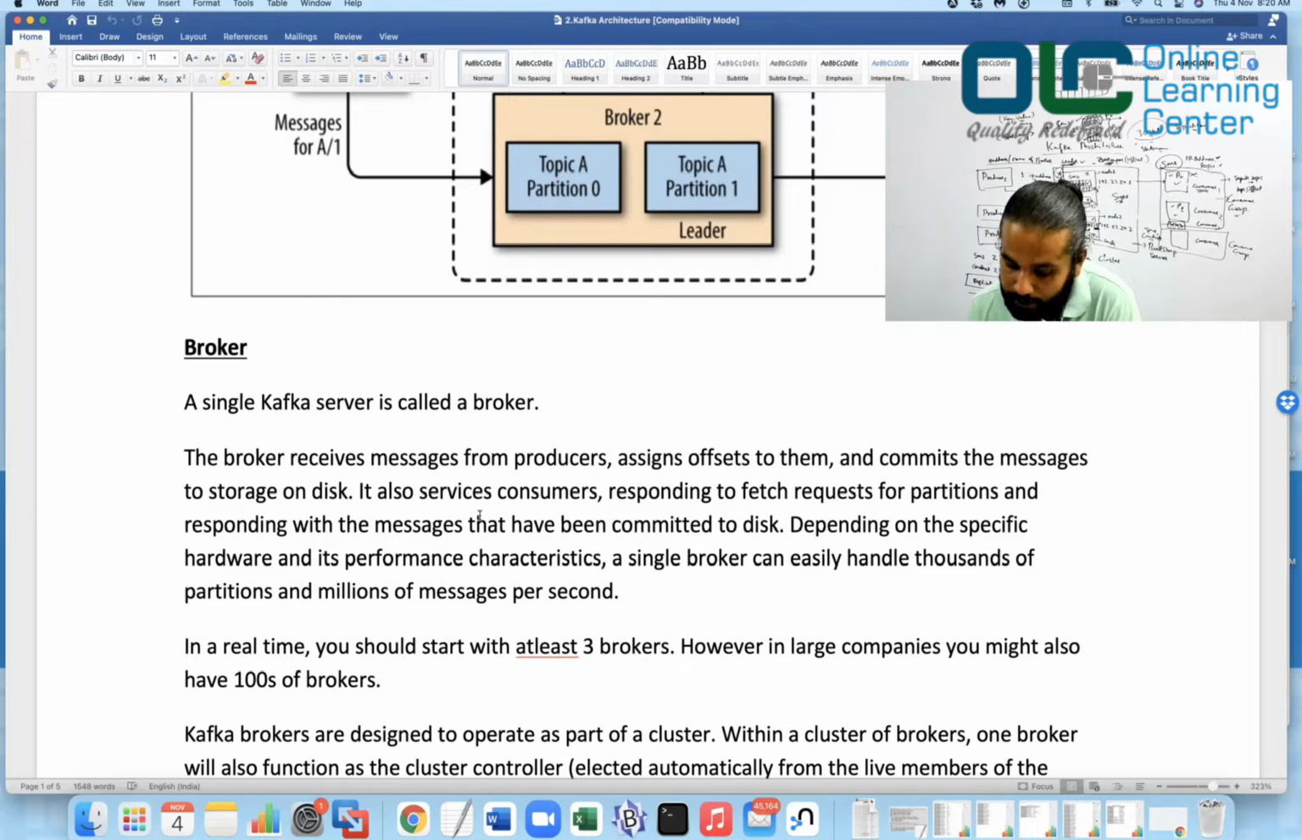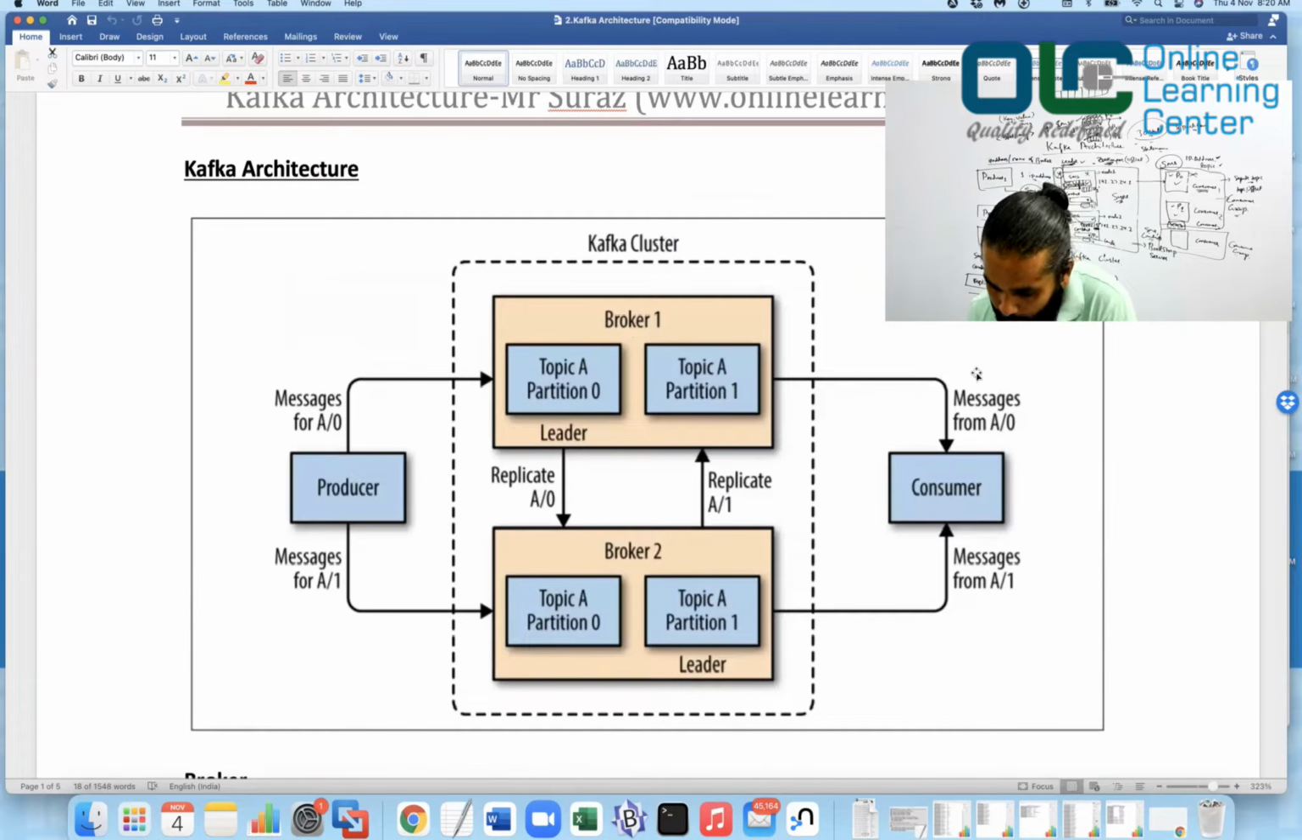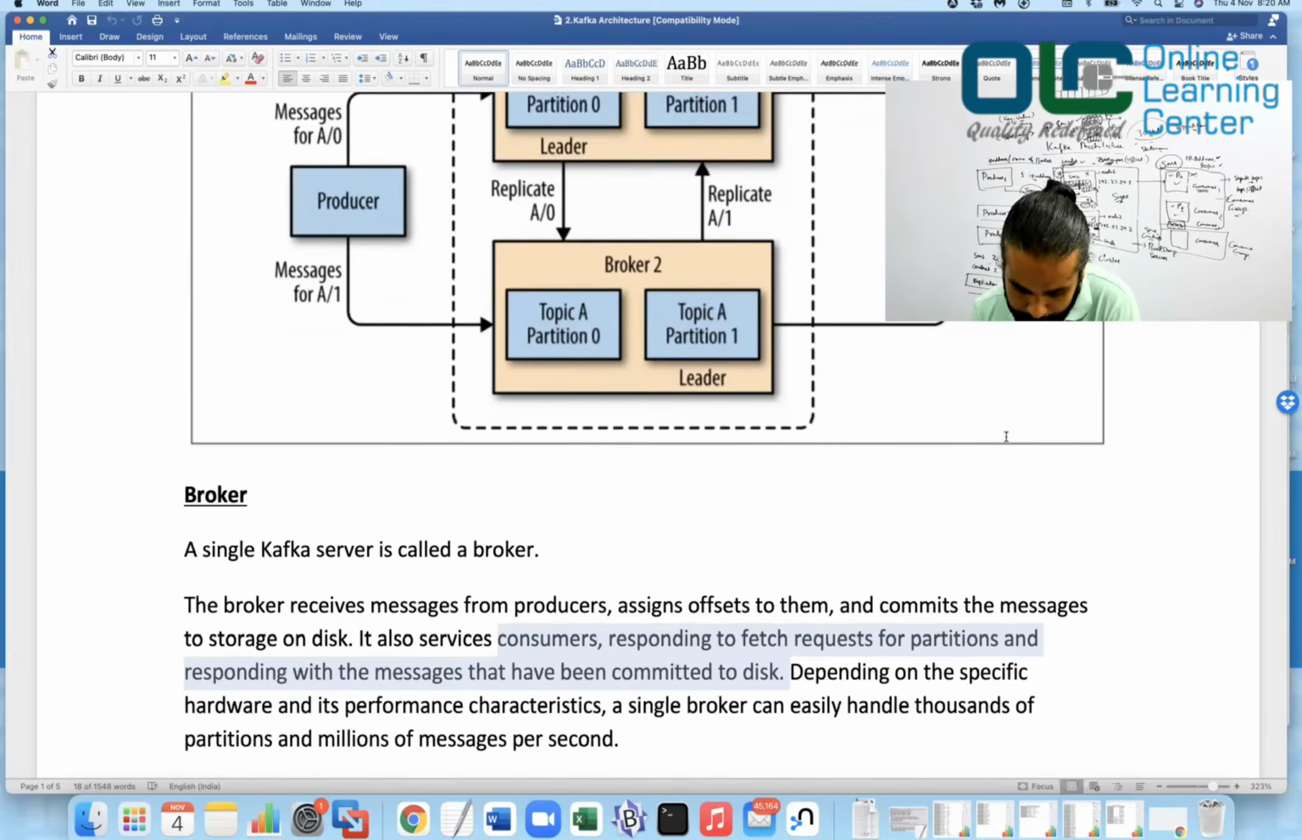It also services consumers, responding to fetch requests for partitions with the messages that have been committed to the disk. So it is the same broker that serves the request of a consumer. The consumer says, I want to read the data from topic A, partition 0, and see here who is serving: this broker 1 is serving, because it is the leader for partition 0. Hope this diagram is very clear.